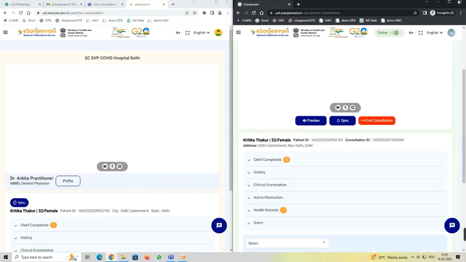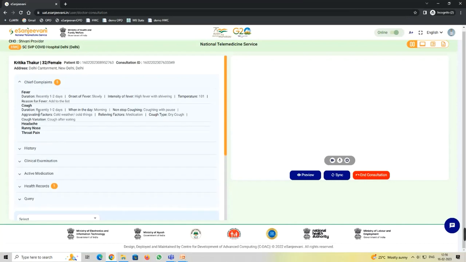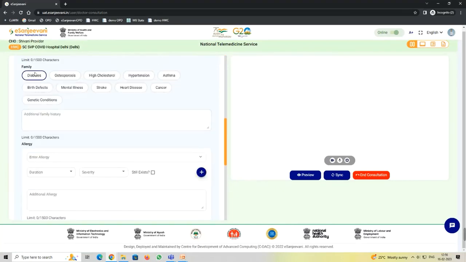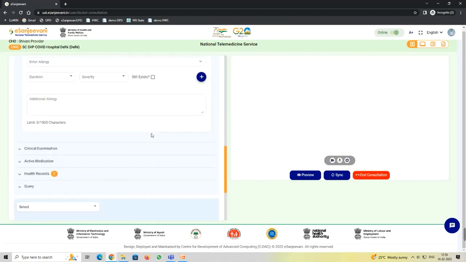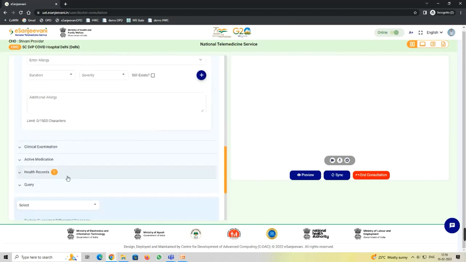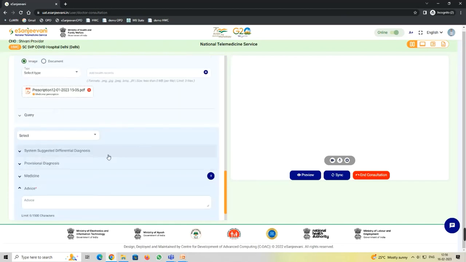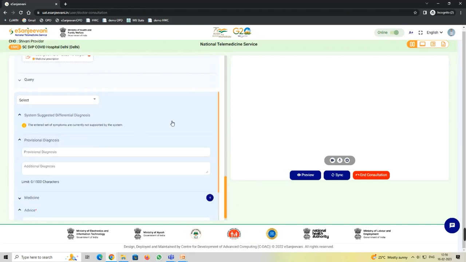So as the doctor side, starting with the chief complaints. All the details are there. History is there. The patient is diabetic. All the history and chief complaints are there, and the health record is there. The doctor has to start with the provisional diagnosis. Here I'm selecting viral fever.